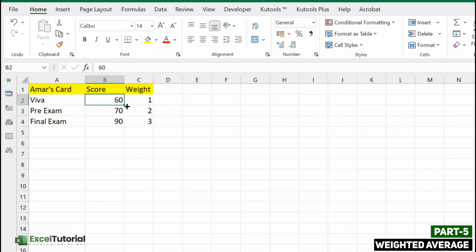So here we have a Viva, which is 60, because we have a 1 here and we have a score of 60. So it just implies it has 100% of importance. Okay, and now we have a pre-exam, like you have exam and you have a pre-exam. So what is the importance of pre-exam in Amar's class? Pre-exam's importance is double here, so weight is double, which actually means 200%. So pre-exam's weight is 200% here, or you can say double.